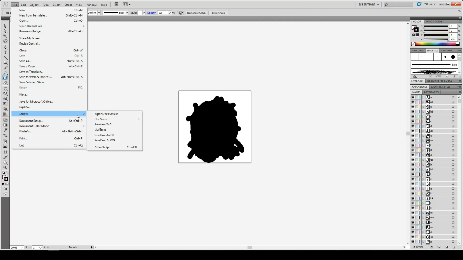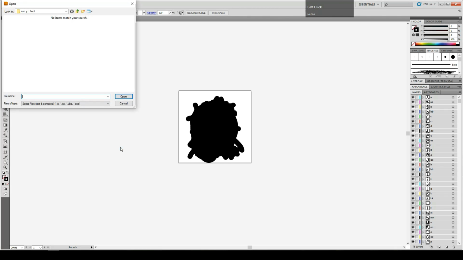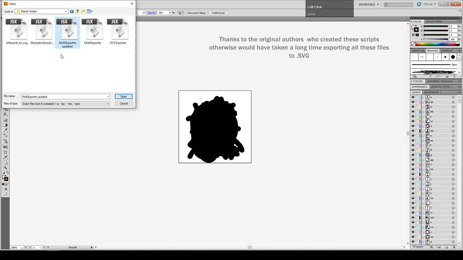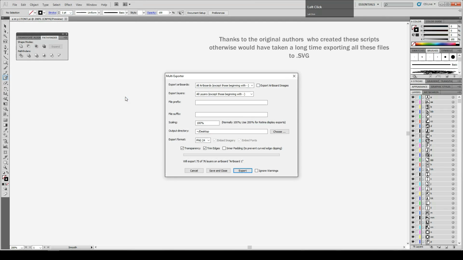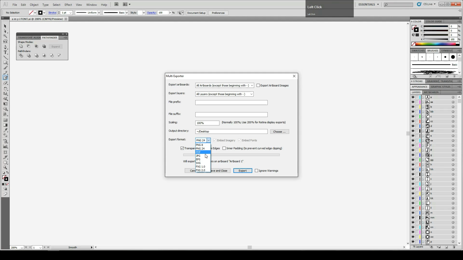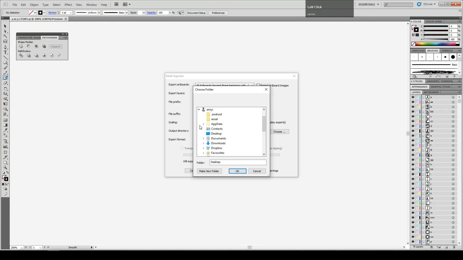Now we can go save as SVG one at a time, but I've got a script available. So you go to script, multi-exporter updated script. I'm going to open that again. I'll give you a link on where you can find this. It's a brilliant tool. Make sure you uncheck trim edges, export format SVG, and I'm going to save it onto the folder where I want it to be.